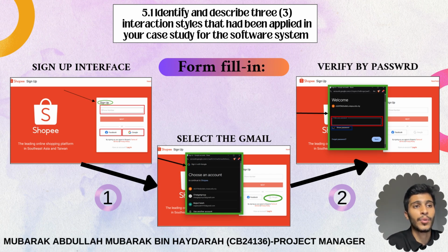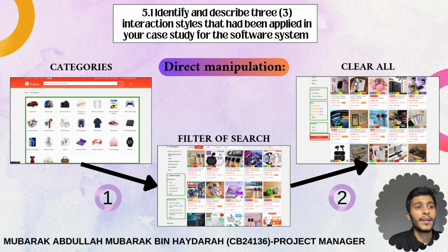In question 5, I will describe 3 interaction styles that had been applied in Shopee case study. Firstly, I'm going to talk about form fill-in, such as sign up. This is the sign up interface. There is 3 selections for sign up. If you select to sign up with Google account, then you will see the table of your accounts. Then you will verify your account by using password for your account.